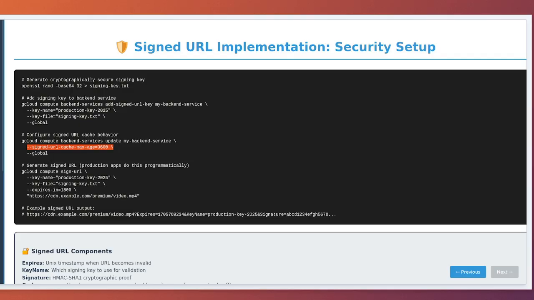Typical values range from 1 to 24 hours, depending on your security requirements. The gcloud compute sign-url command demonstrates the URI generation process, but in production, your application code performs this function. The signing algorithm uses HMAC SHA-1 with your secret key to create tamper-proof signatures.